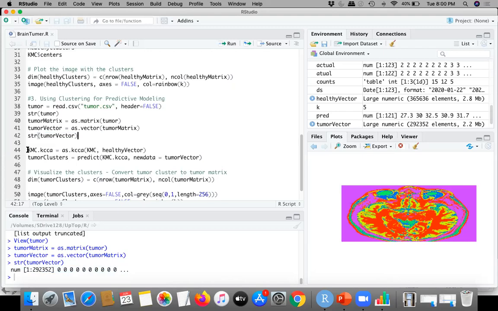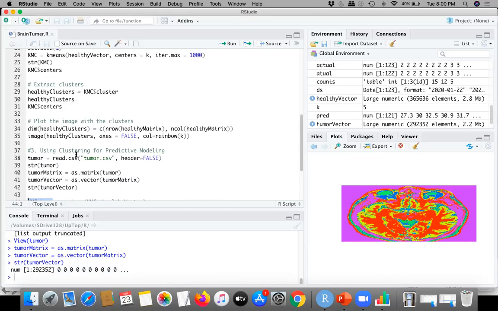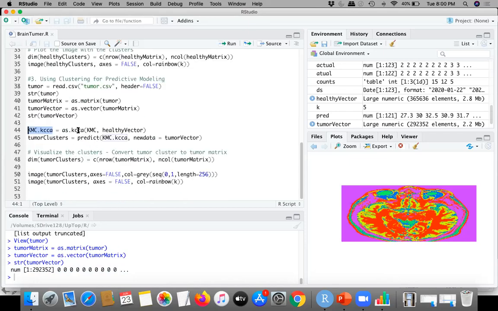Now it's time to use KMC.kcca. KCCA is basically the k-centroid cluster analysis, and we take it from the KMC, which is the parameter we already calculated earlier. So let's pass the KMC as the original parameter and the healthy vector. It will create the KMC.kcca. Yes, it's created. Now it's trying to predict: we pass our KMC.kcca along with the tumor vector so that it will predict the tumor cluster.